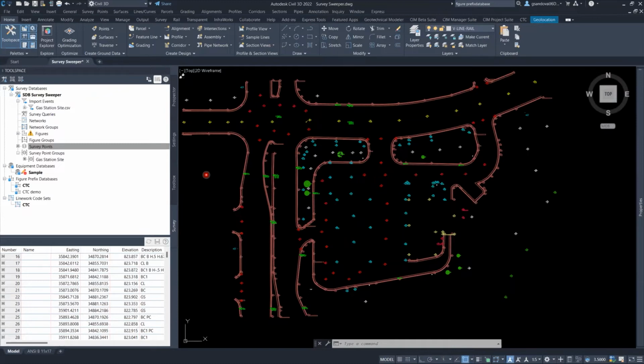Okay, so how do we do this? We can actually do the same way. Here in our survey points, we can do a right click and we can do our process line work. This is our first option. And this is an option I was saying earlier, we can do at the same time.